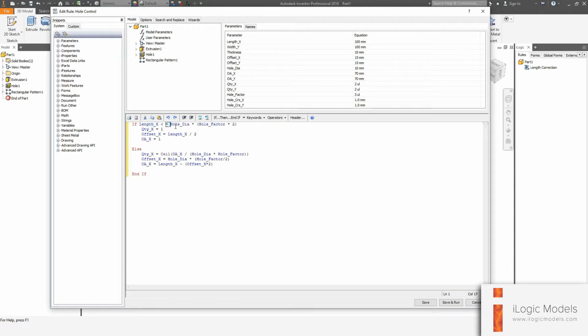So if we look at what this does, we're saying that if the length is 60 and less, we want the overall center distance to be 1. We're basically doing that because there's only one hole. There is no center distance between two holes, and we don't want it to display 0 or anything like that. That's going to give us an error on the rectangular pattern. So we're just saying, give it a value.